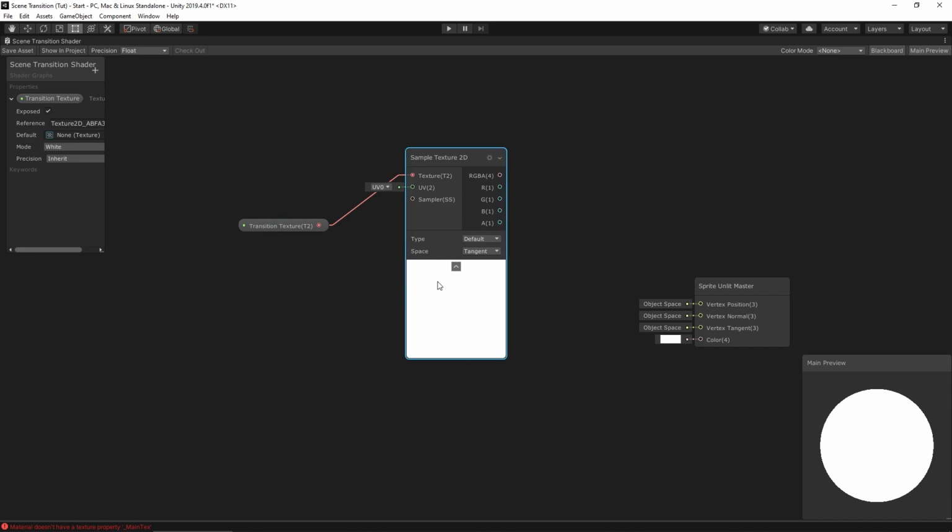And at the moment it's just white because we haven't set up a default texture. We'll do that in a moment. But then we can take the color that comes out of this, so the RGBA, and put that into our output here. And as I said, at the moment it makes no difference over here. So let's put a default texture in to use here for our example.